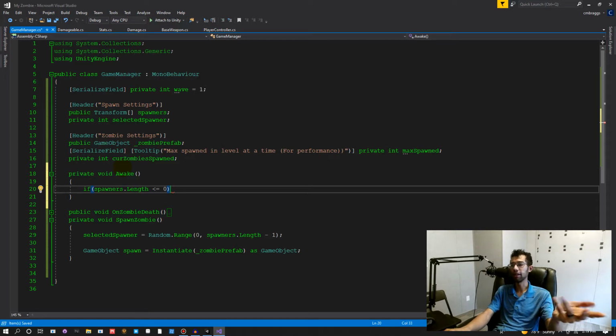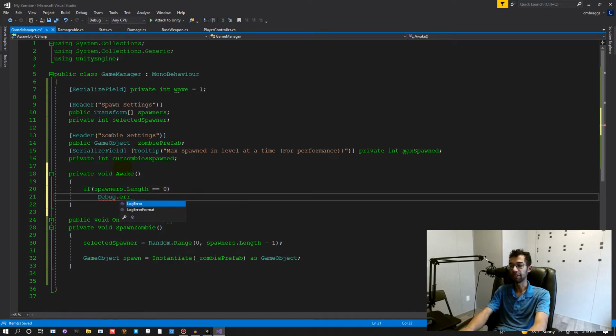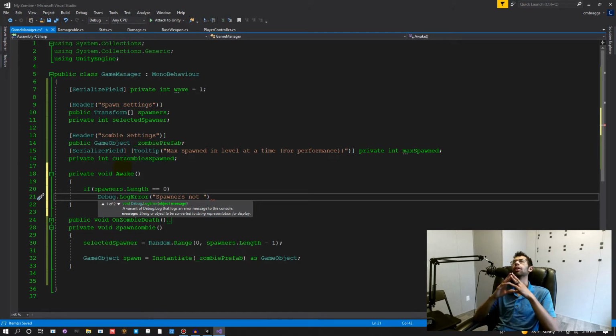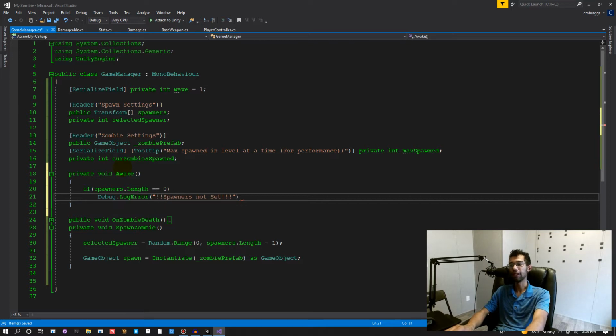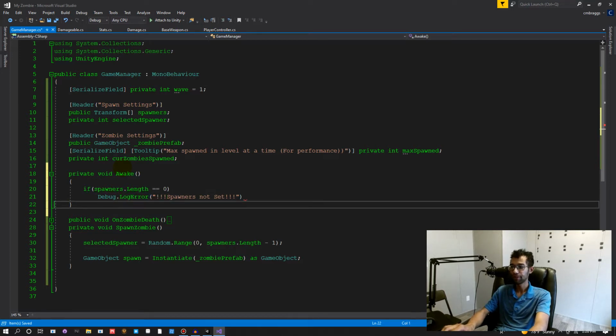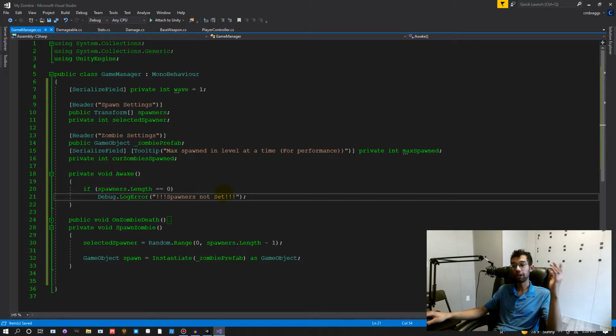Technically it can't be less than, but if it's equal to 0, then we're going to do a Debug.LogError message, and we're going to say "Spawners not set!!!" You know, it's very, very important. Okay, so that takes care of the issue that we would have if our spawners are not there, and will not allow us to start the game.